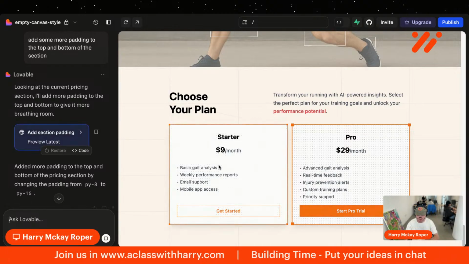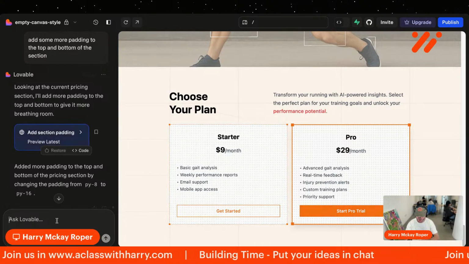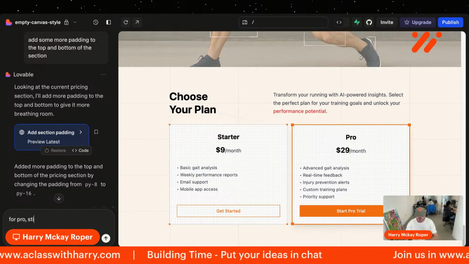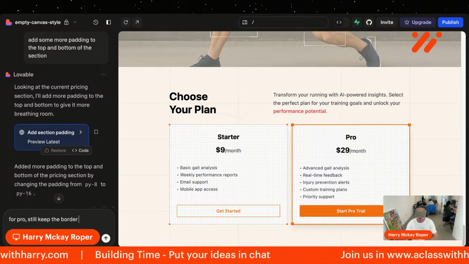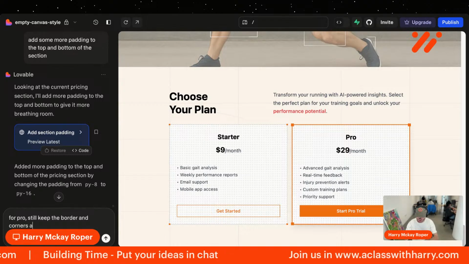Add Stripe to the pricing. For Pro, still keep the border and corners as one.